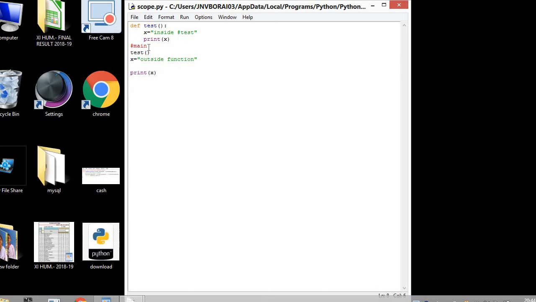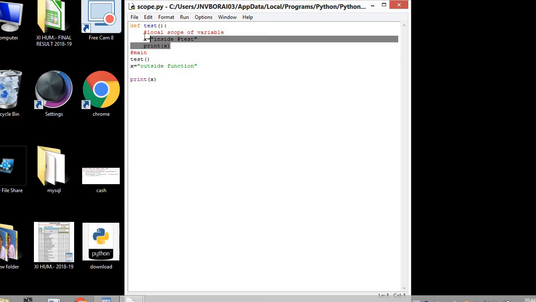So this is called the local x. This is called the local scope of a variable. When you have local scope, it means the variable is used only inside a function. So that is the local scope of that variable. So what is the local scope of the x variable over here? It is inside the test function only.